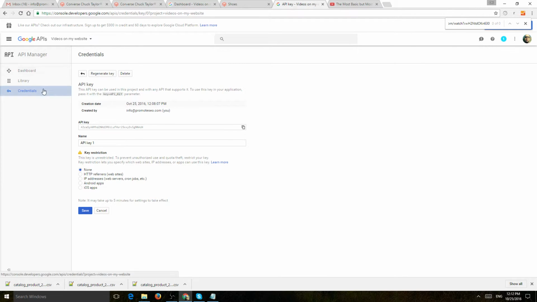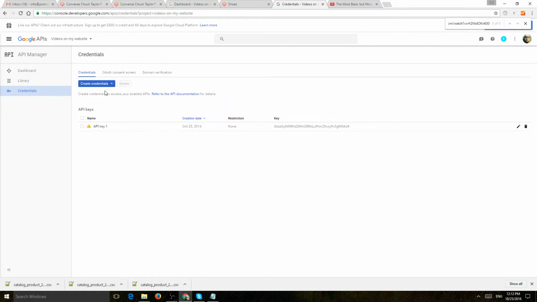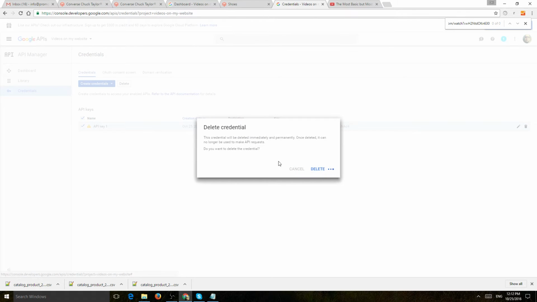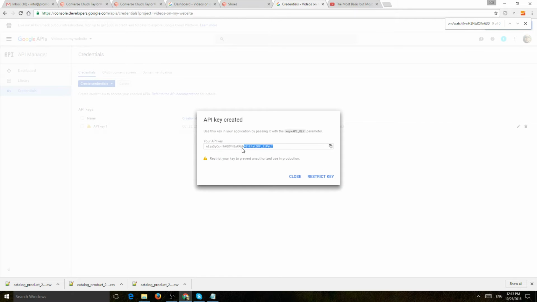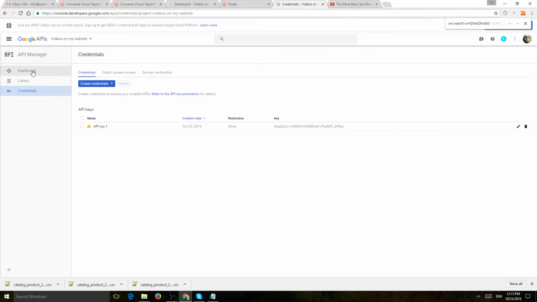Once you do that, you're going to click on the credentials section right here, okay? And let's delete this, let's make a new one. You're going to click on create credentials and click on API key. And once you do that, you're going to copy that API key right there. You're going to click on close. And you're going to have this in copy and paste so you can put it in Magento settings.